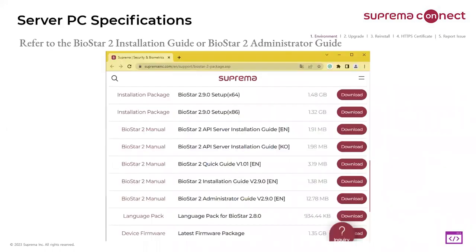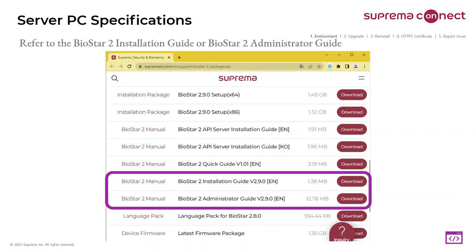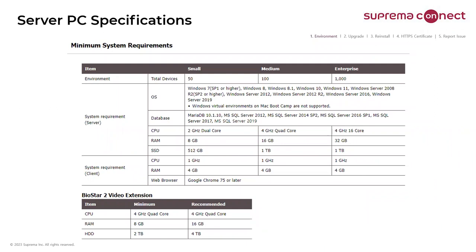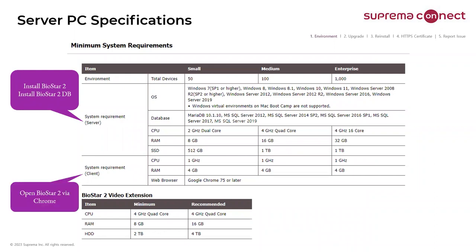Let's see how to check the specifications of the BioStar 2 server PC, which was the first item. Detailed specification information is written in the BioStar 2 installation guide and BioStar 2 administrator guide, so please open and check this document before you install BioStar 2. Suprema guides each server PC and client PC specifications. The server PC is where BioStar 2 will be installed, and the client PC is the PC that only operates BioStar 2 by opening it in a web browser.